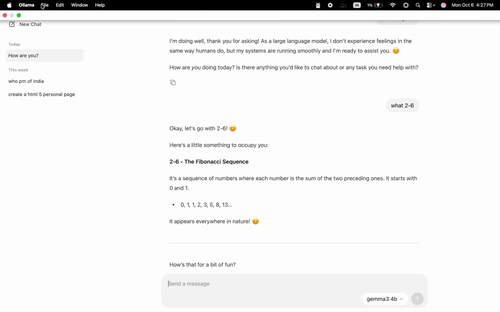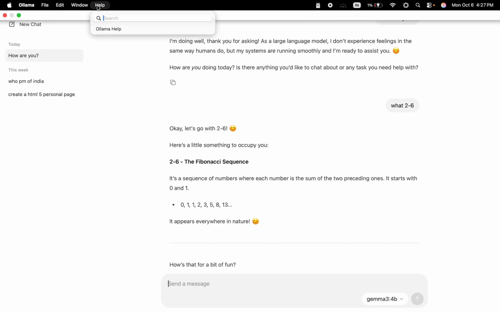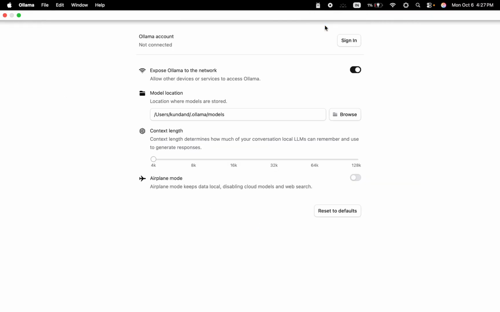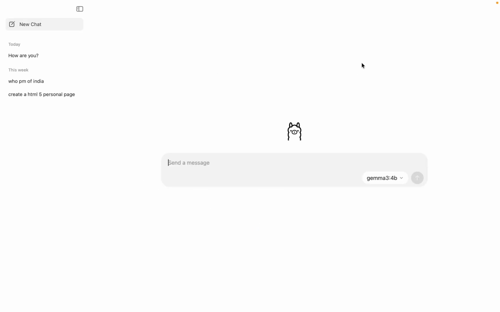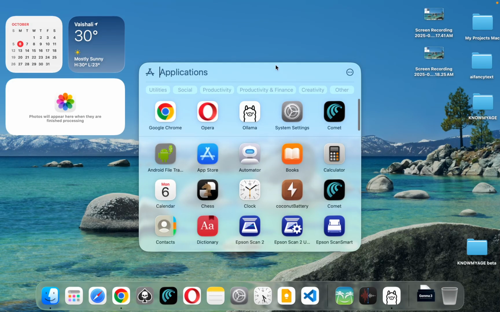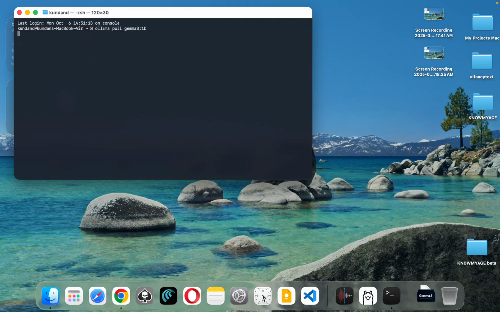Let me see if there's any option for installing from here. There is no option for installing from here as far as I know. Settings, no. Okay, so you can just open terminal. Just search terminal, open it. Now you just write ollama pull, and the name of that model.